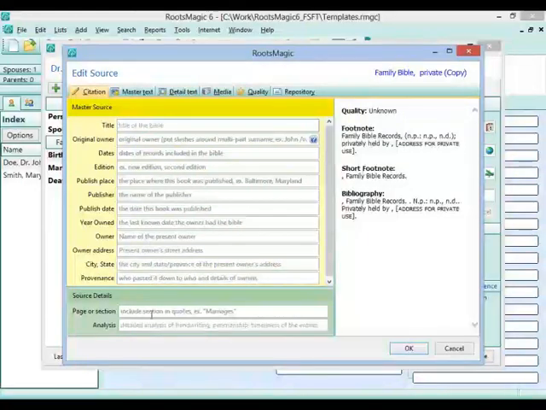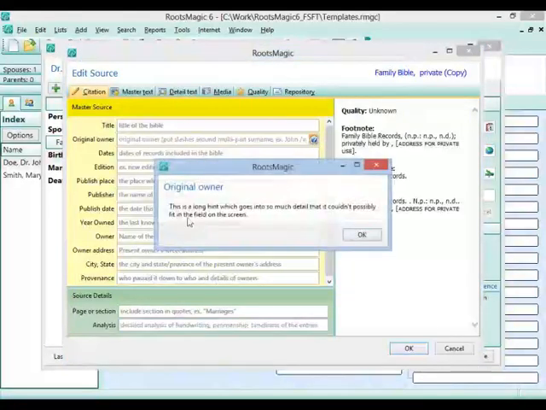The second thing, analysis. I moved the analysis down here, so it's now part of the source details instead of part of the master source. You're also going to notice a little button right here for original owner, because if you remember, I had added a long hint. If I click on that, it's going to bring up that long hint, which couldn't possibly fit in the field on the screen.